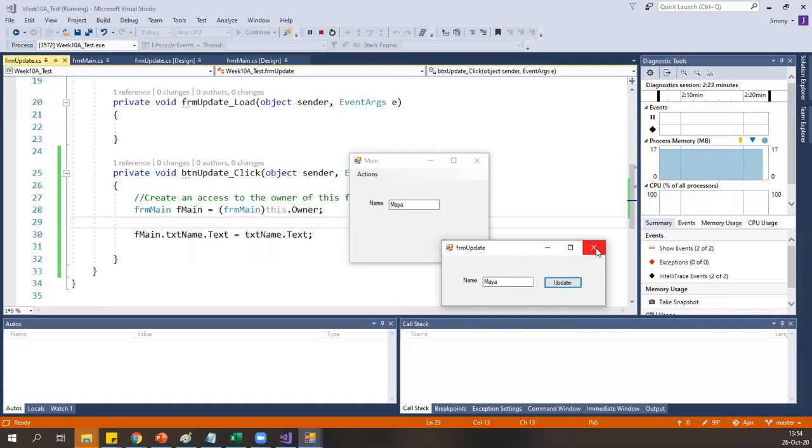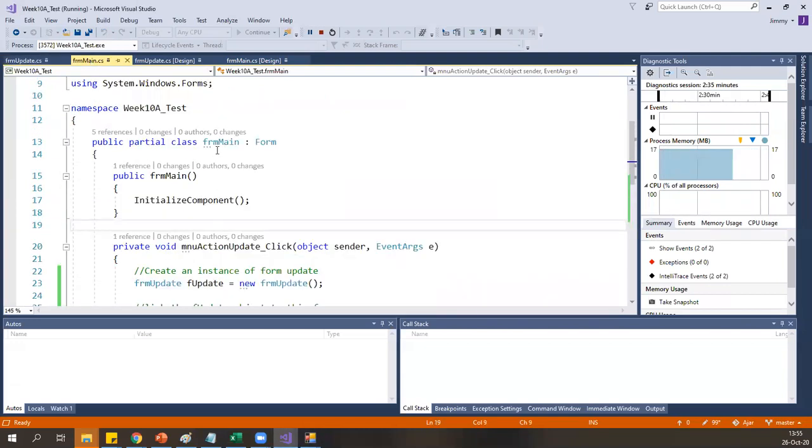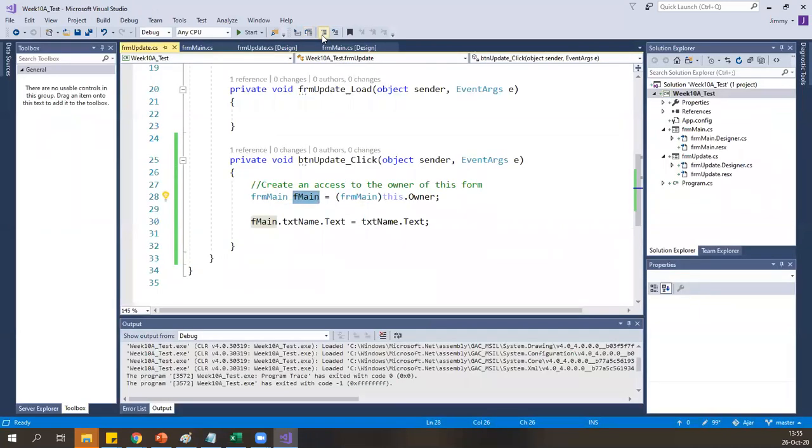Now, FRM main is the class. F main is the object. So FRM main is the class. This one, we have class name FRM main. Now, that is the object. Let me give you another example.